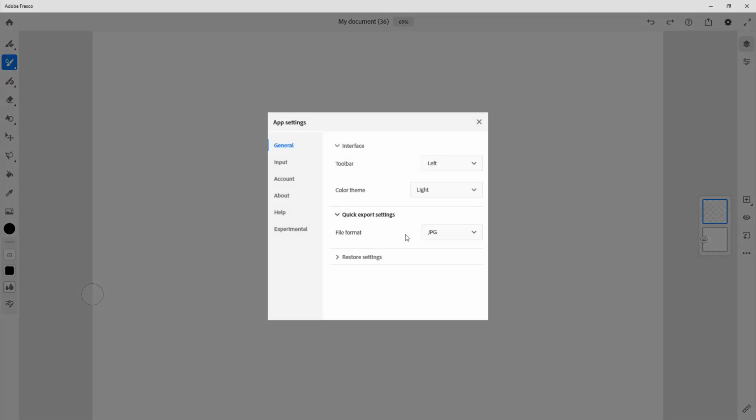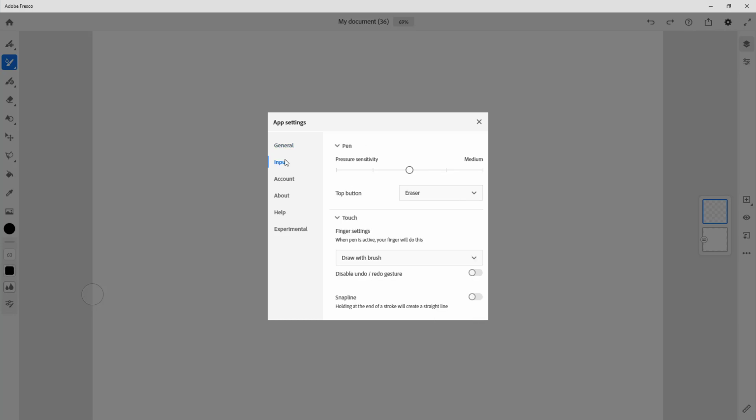Over here, there are file formats, which you can choose as the default format for quick export setting. By default, it's JPEG because that's the common format. There are input options right here as well. You can change around the pressure sensitivity. You can change what the top button does, though. So the top button actually is an eraser, and you can change it into erase with brush as well.